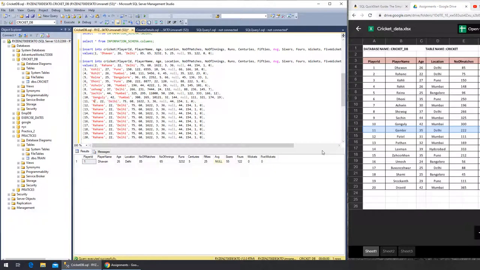Number 11. He's from Delhi, so we're gonna keep it like that. And after Delhi, it's 222, 188, 65, 45, 26, and 56. So after passing null value, it's 101 and 269, 0 and 0. I was thinking that maybe he was a bowler, but he has no wicket, so he probably was a middle order batsman. 12 is Patel.